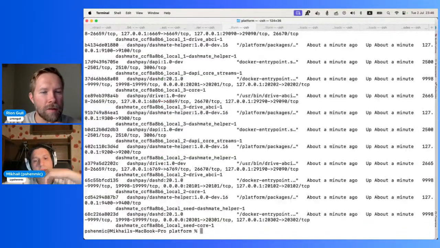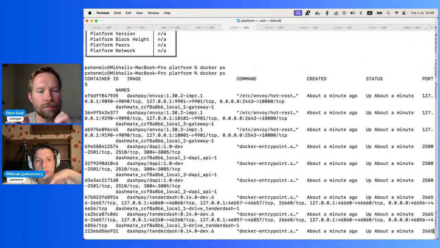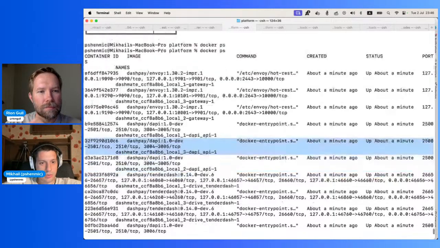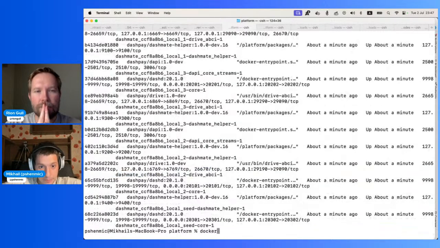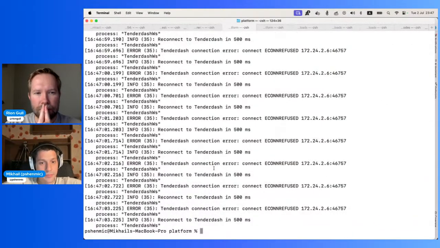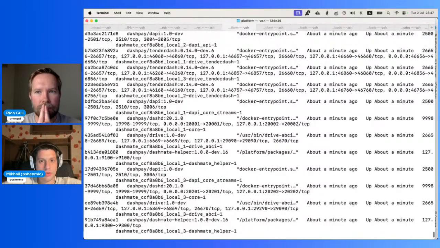Let's check if DAPI is actually working. We need to check the DAPI API. Okay, cannot connect to something. The Tenderdash is not there.